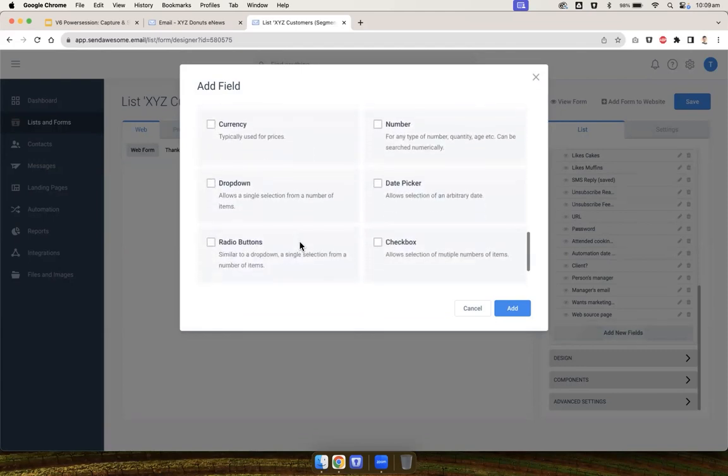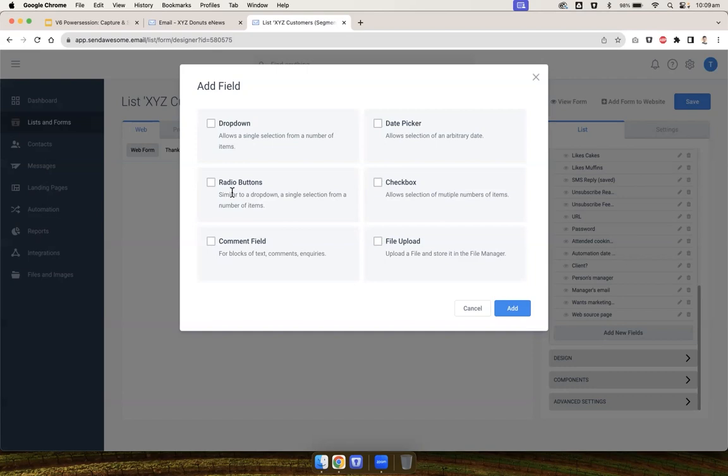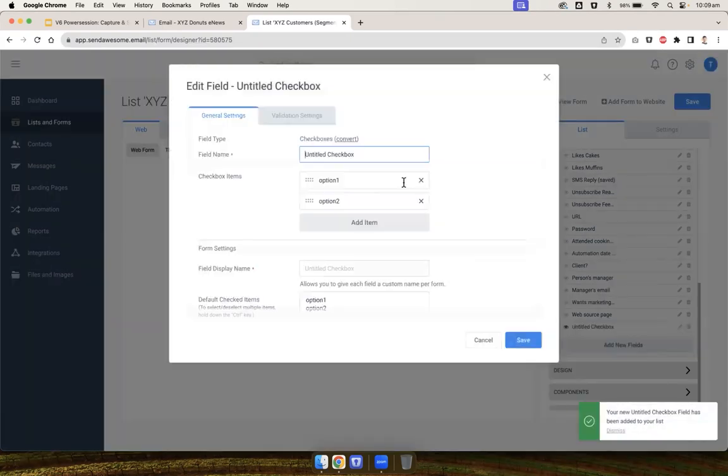But I'm making one for dietary. Which type of field can I use for that? Initially, you might be drawn to a drop-down or radio button, which is where the user can click and choose one of many options. But someone can be gluten-free and vegetarian. They can be both. So I'm going to use a checkbox, which allows you to select multiple items. That's the field type I'm going to choose.